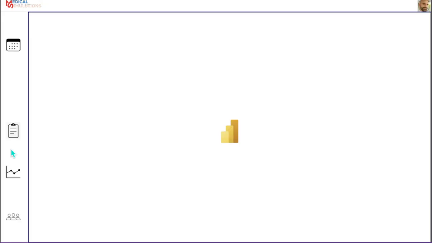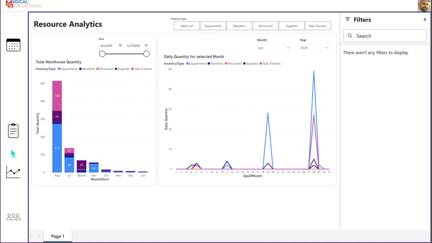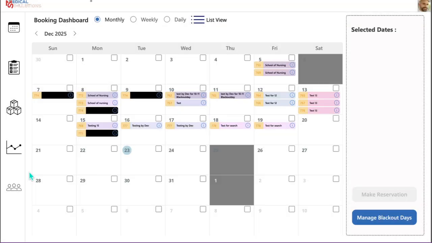This is a report. This is pulling the data in real time using Power BI to show utilization on the different equipment you're renting out. Equipment, mannequins, personnel, supplies, task trainers. Just like anything in Power BI, it's got slice and dice, robust reporting mechanisms. You can print this. I don't have the button live yet, but you can print this page if you want to email. As you can see, the navigation's a little wonky over here on the left. I'm still building out some of this stuff.